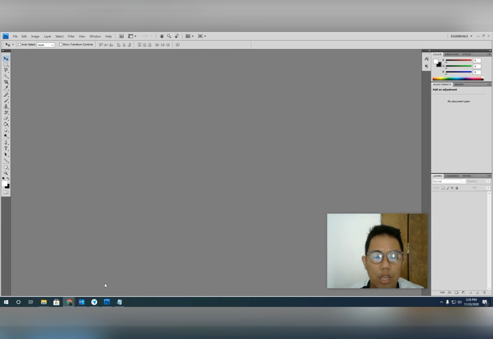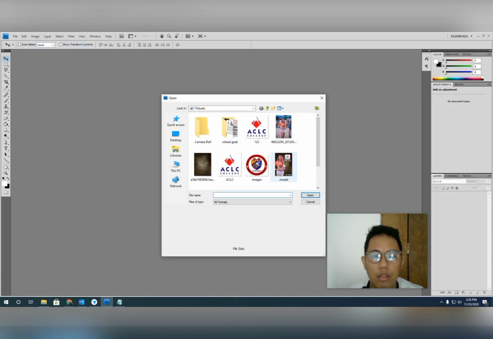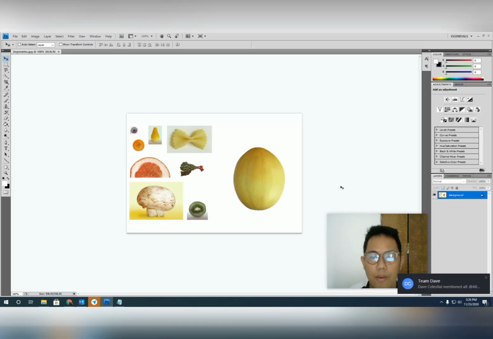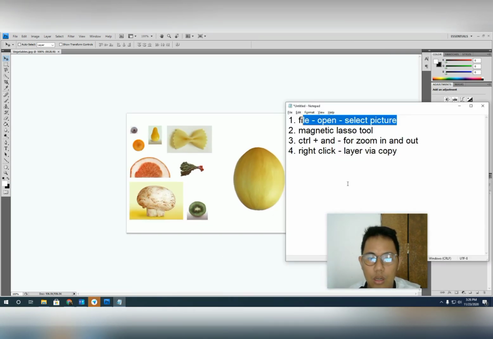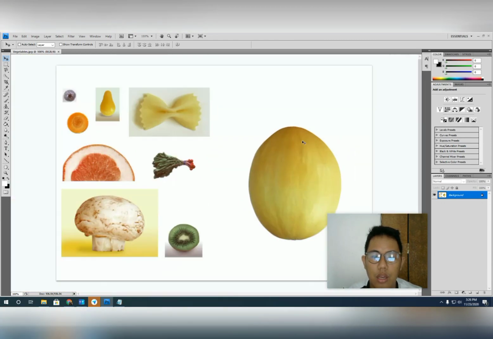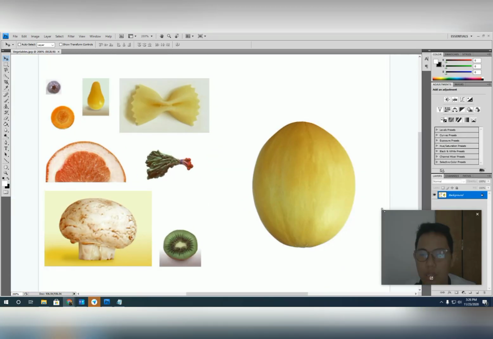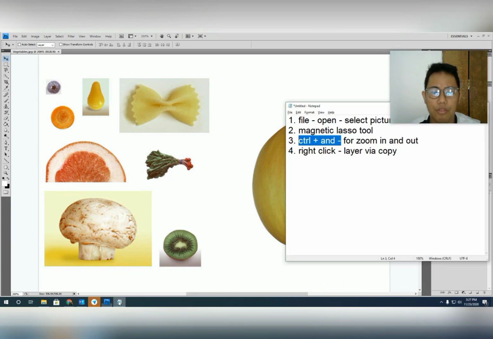Okay. So first thing you need to do, you need to go to file, open, select the picture. So file, open, then the picture. The picture is going to be this one. All right. And once again, going back to some shortcut keys that we discussed, Control plus and Control minus are for zoom in and zoom out. After that, just go ahead and put it here.